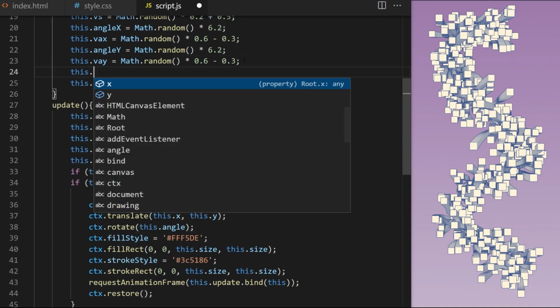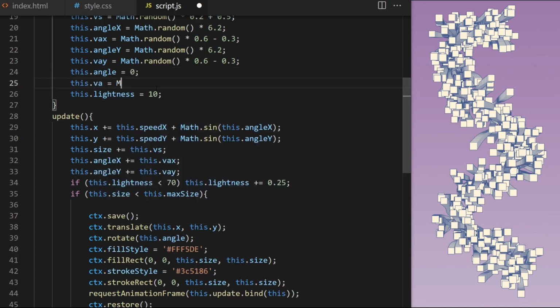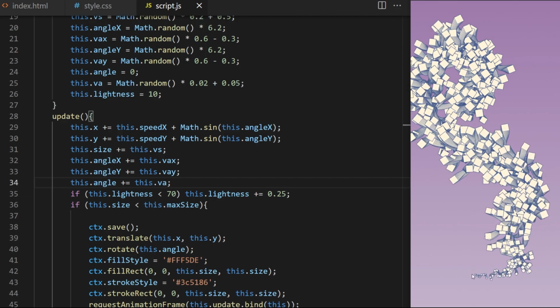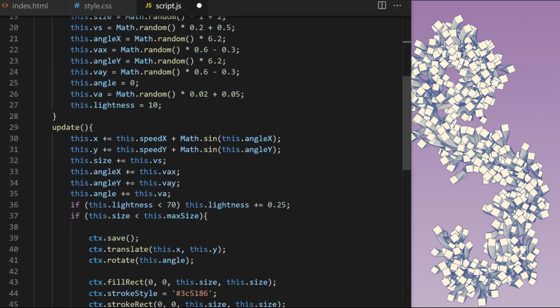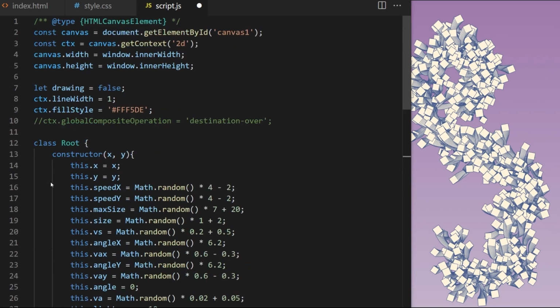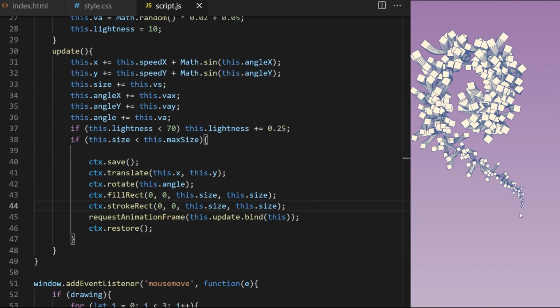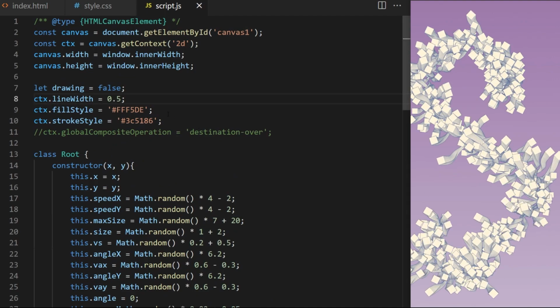I create this.angle property inside my constructor and I set it initially to 0. VA, velocity of angle, will be a random number between two very small values. And inside update method, this.angle plus equals this.va. And we are rotating. We are getting better at this. Practice makes perfect. I actually don't need to redeclare fill style and stroke style every time update method runs, since I'm not swapping between colors or anything. Let's just declare them globally up here, which will save us a little bit of performance. Still works great. Let's try line width 0.5, or make it thicker with 2 pixels maybe.